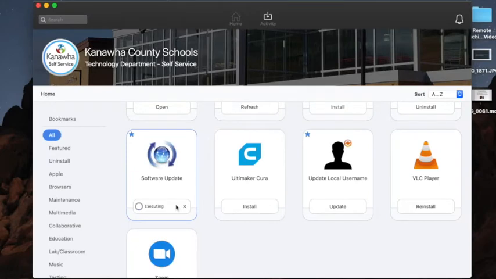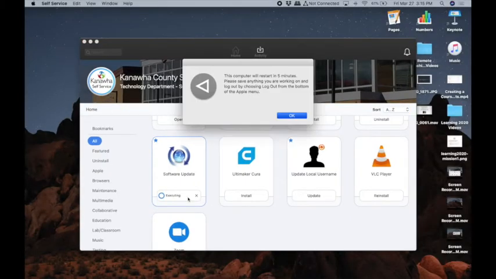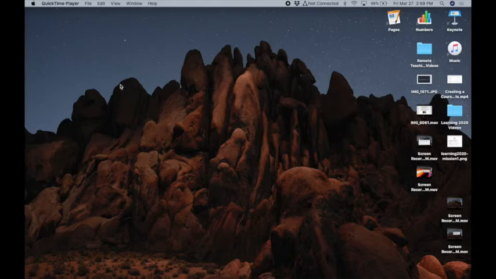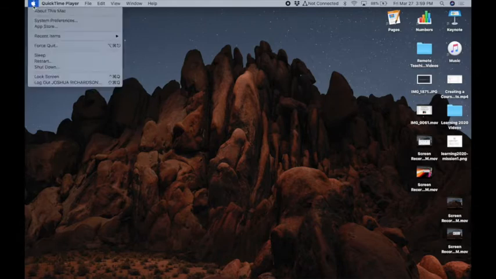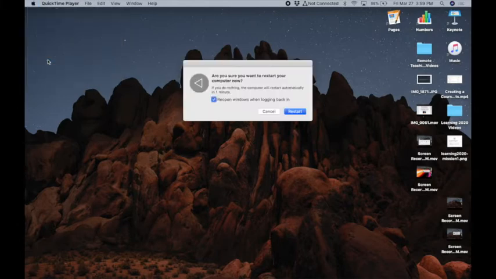This process may take a few minutes before it's finished downloading. When it does finish, you should see a pop-up about restarting your computer. To restart your MacBook, click the app on the top left corner, click Restart, then click Restart again.